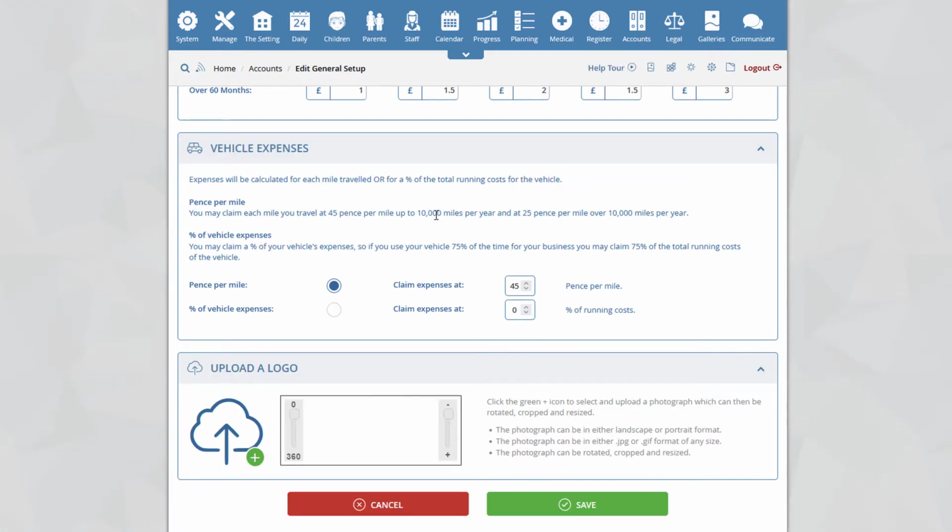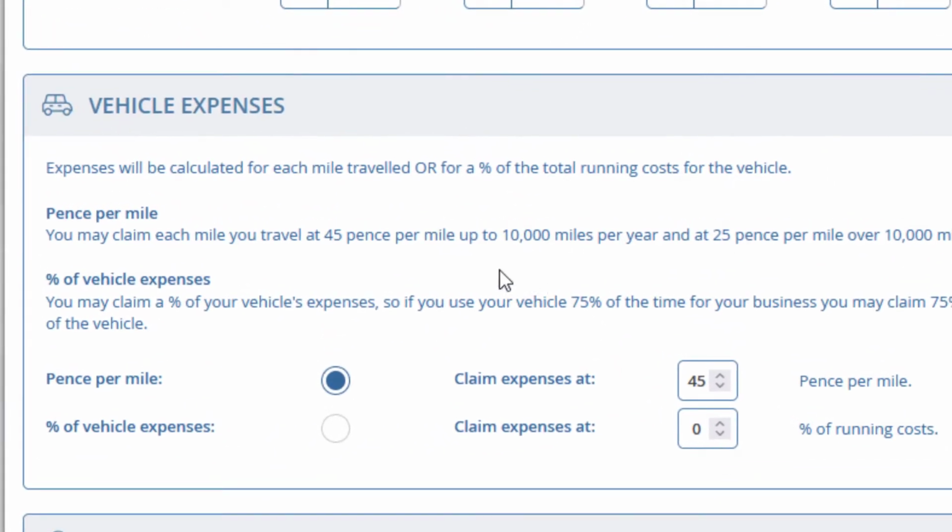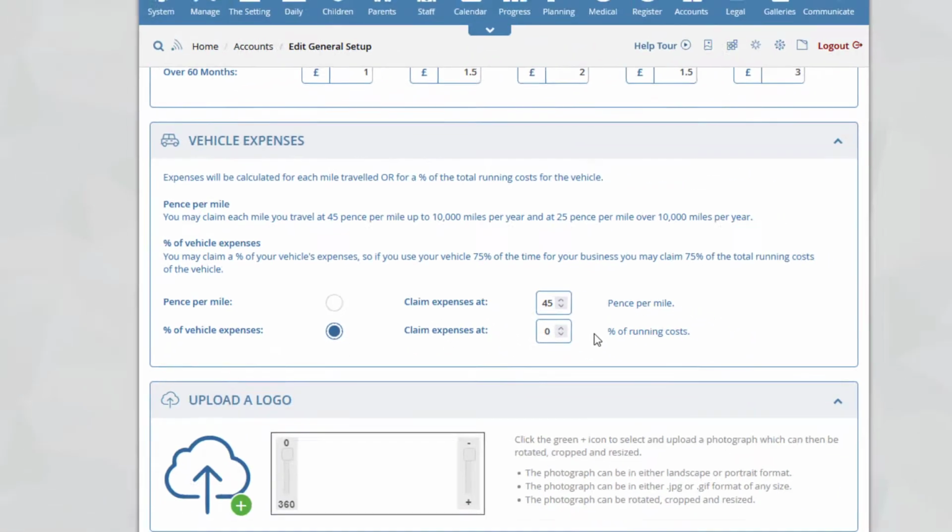Beneath this we have the vehicle expenses section. You can either claim a pence per mile or a percentage of your vehicle expenses. If you would like to claim pence per mile, tick this section here and select claim expenses at the cost per mile. Alternatively, if you would like to claim a percentage of your vehicle expenses, tick this section here and select the percentage of your running costs that you would like to claim.